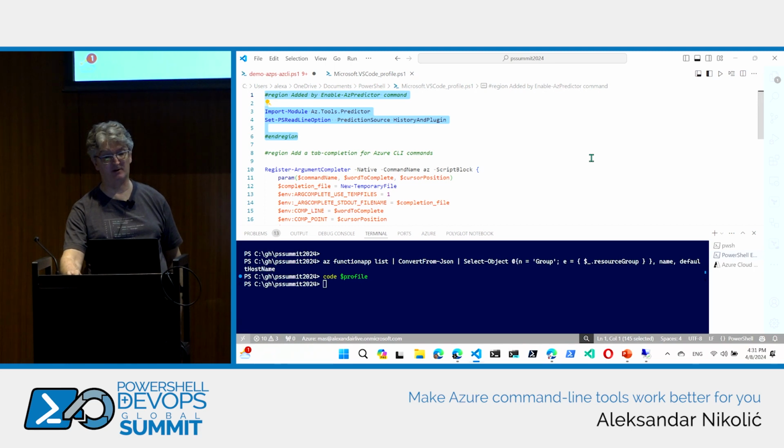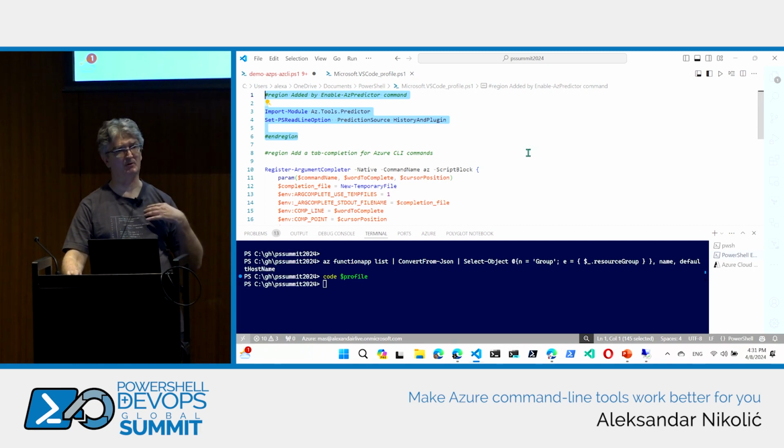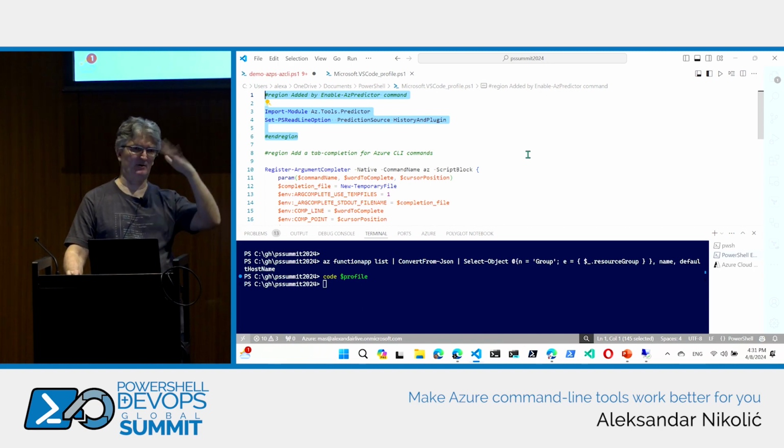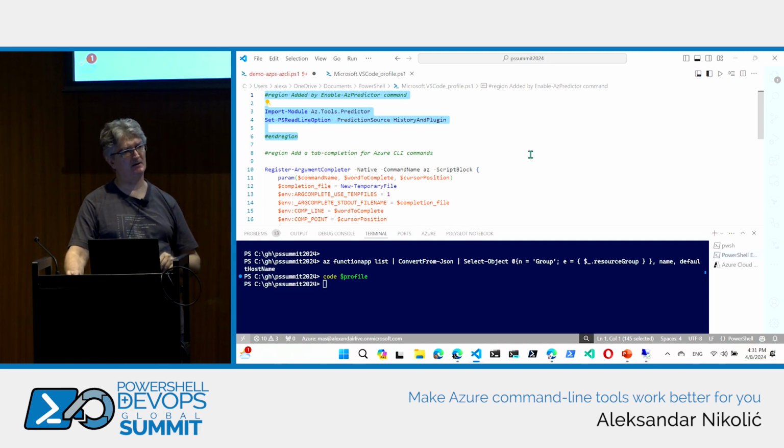Import AZ Tools Predictor and set the PSReadLine option to history and plugin, because you have that control. You can just get it from history. I don't want to get it from a plugin. I'm more interested in history. I don't trust Microsoft for privacy things. I don't want to send any information to Microsoft, but just look from history and fetch me predictions from history, and that will work as well. But by default, if you enable it from the tool, this is what will happen.